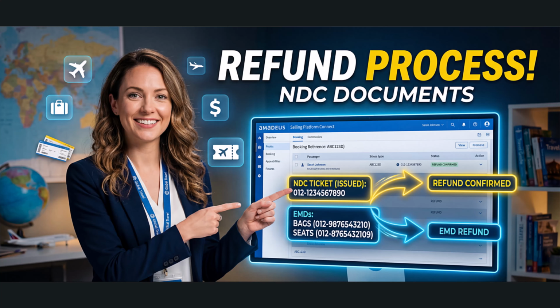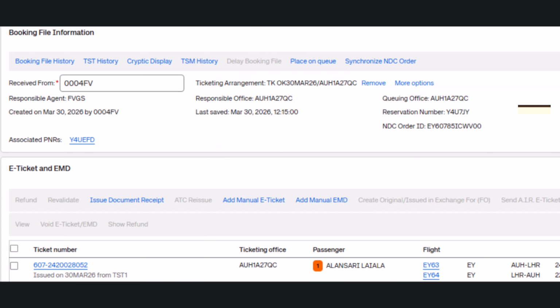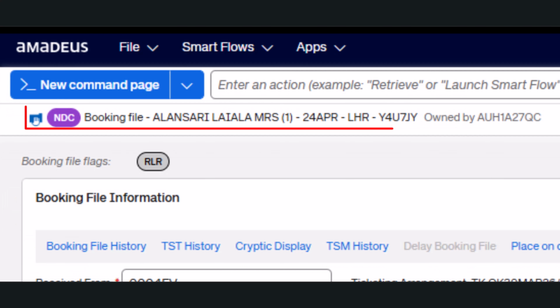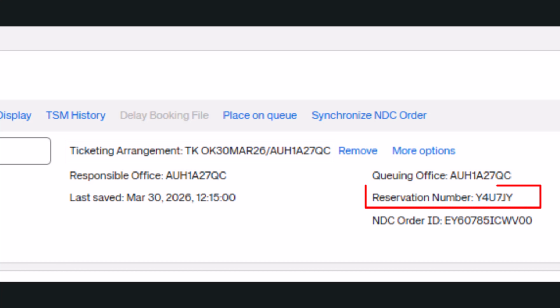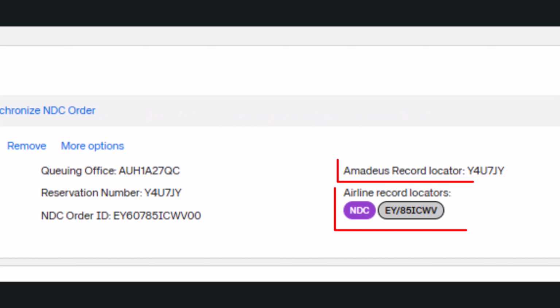However, we must process the refund for NDC tickets and EMDs in graphical mode, GUI. Once retrieved, the booking file will open in graphical mode. Here, you can see the NDC tag alongside the booking details. You will find the ticket arrangement, TKOK, and the date, March 30th, 2026, indicating the documents were issued on that date. This section also displays the reservation number, the NDC order ID, and the Amadeus and airline record locators.